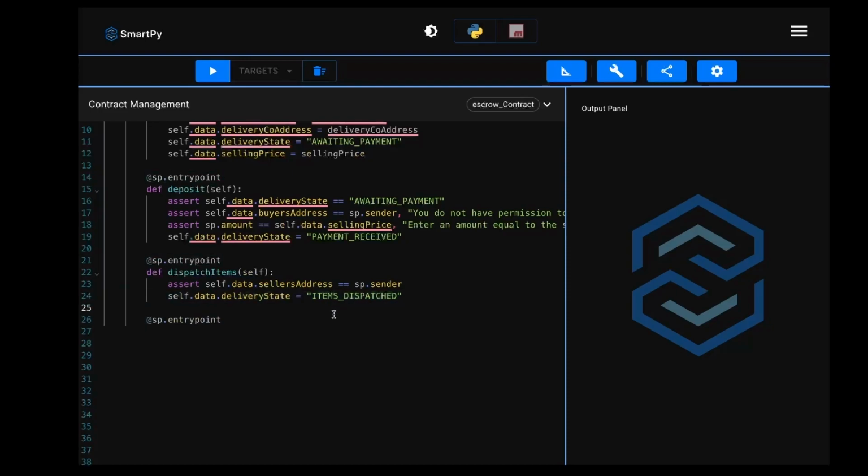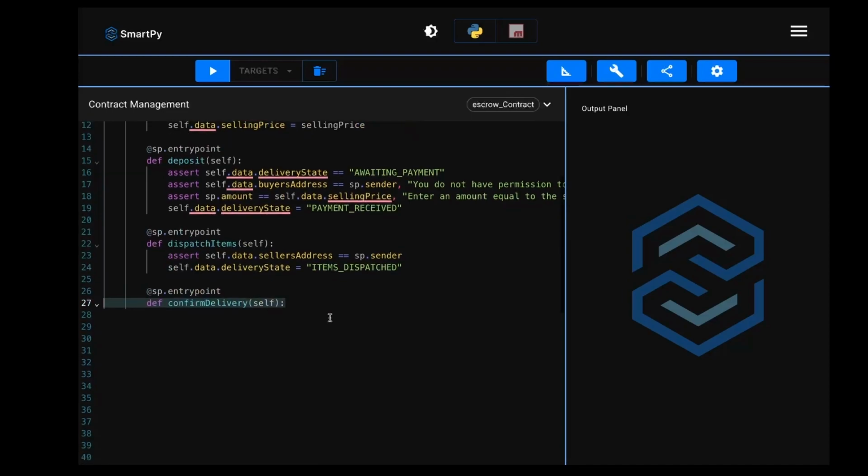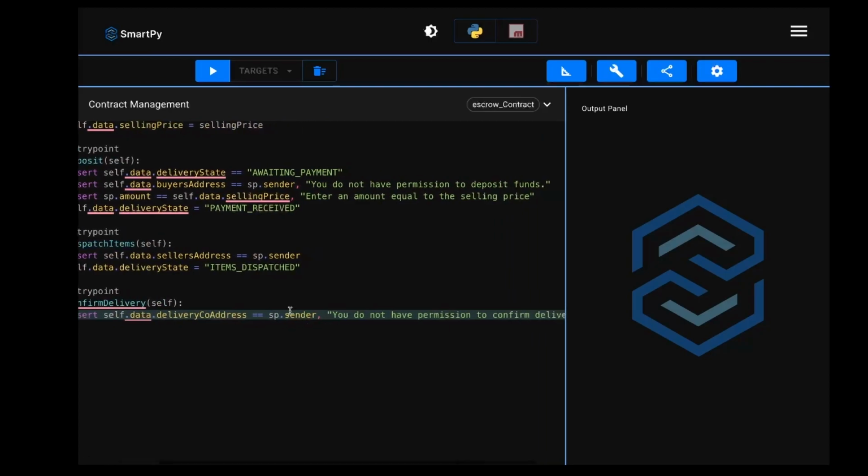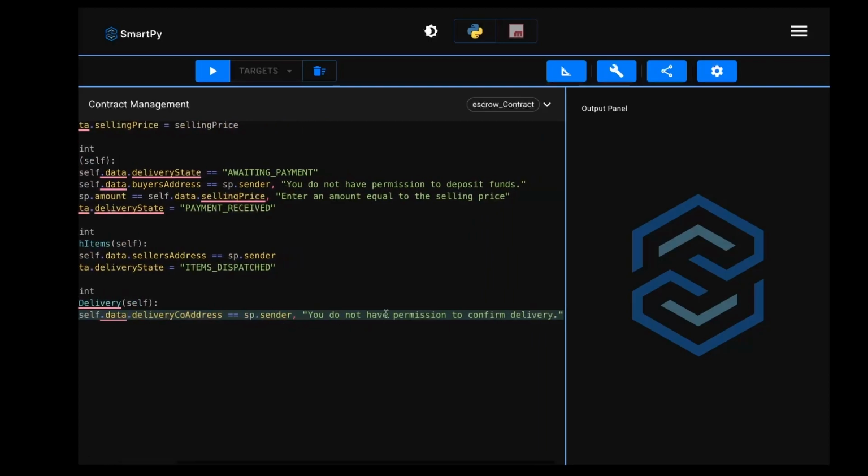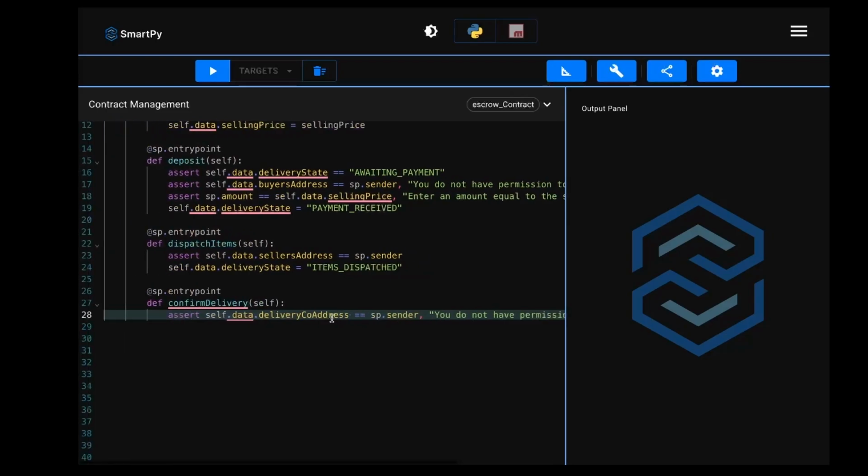And lastly, we move on to our next entry point, which is to confirm delivery. Now, remember that only the delivery company can confirm delivery of the items. So the first thing that we check is that the person sending the transaction is the delivery company's address. So that's where the transaction is coming from. And if it's not the delivery company's address, we're going to throw an exception and show the error, you do not have permission to confirm delivery.